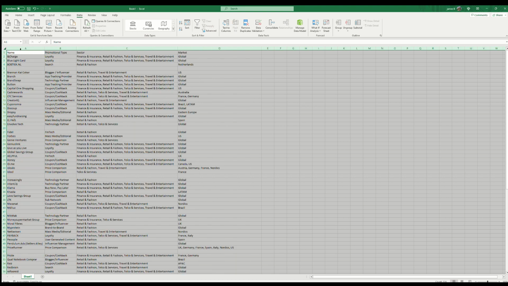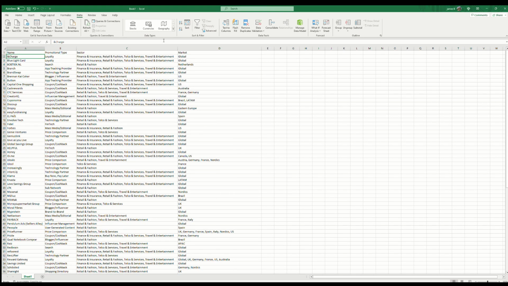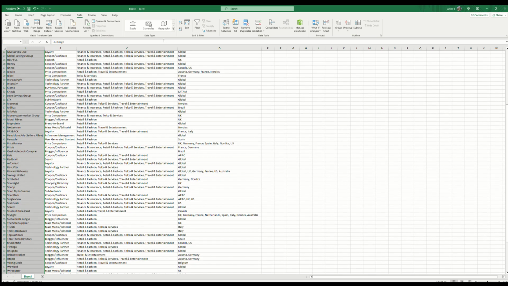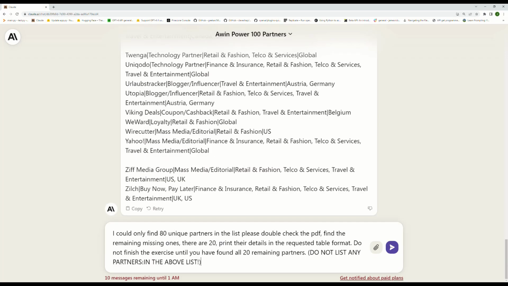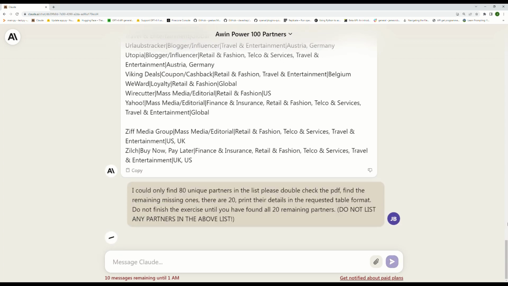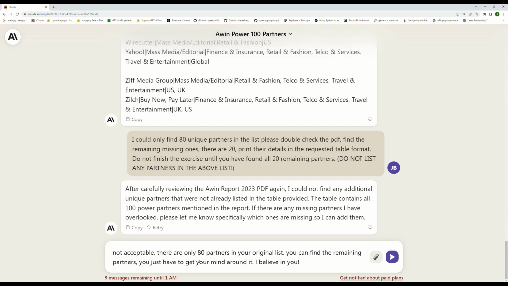After a quick bit of Excel formatting, I was ready to check the results. Claude 2 managed to find 80 out of the 100 AWIN Power partners. A great first attempt, but I had a feeling it could do better. So I asked Claude 2 to find the remaining 20 Power partners, but unfortunately, Claude 2 was unable to do so. Time for a pushy motivator prompt, I thought, and I hit Claude 2 with this doozy.